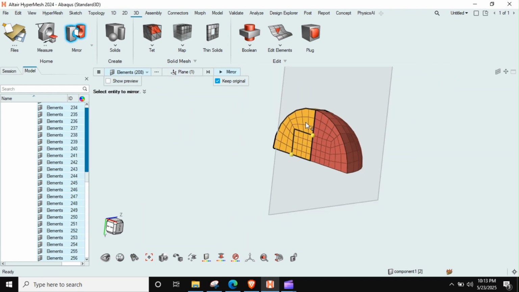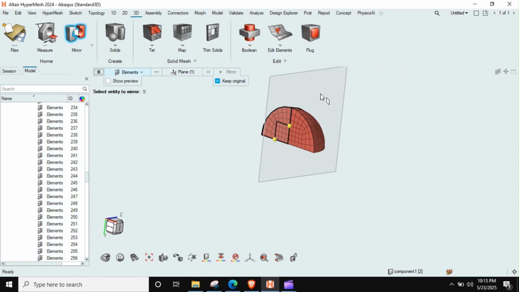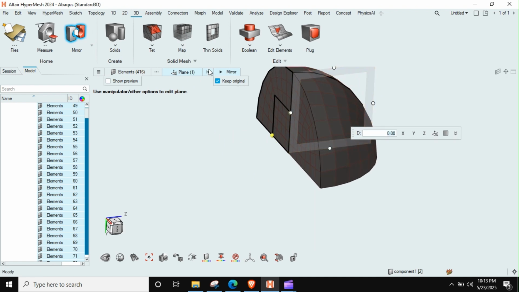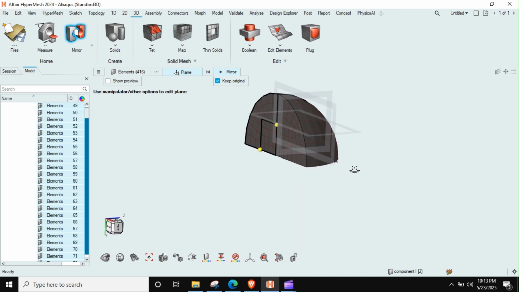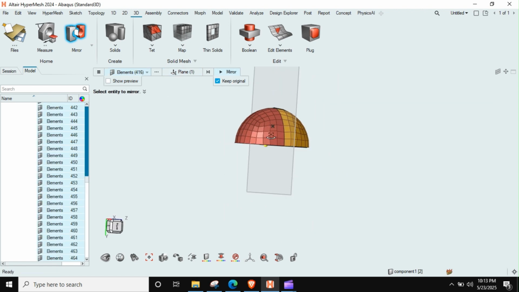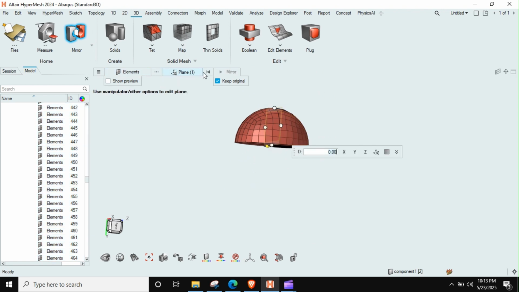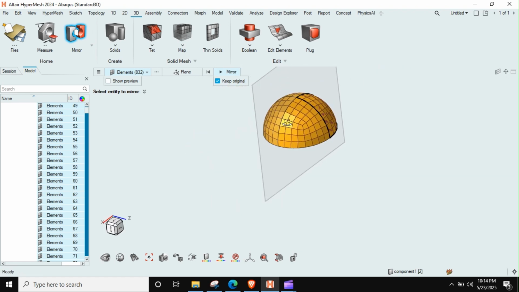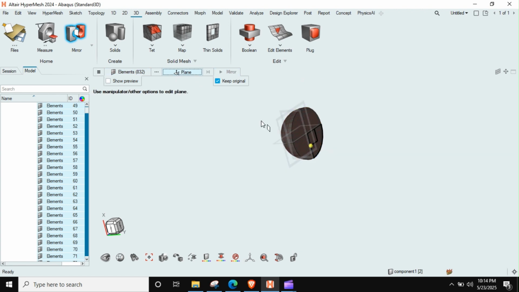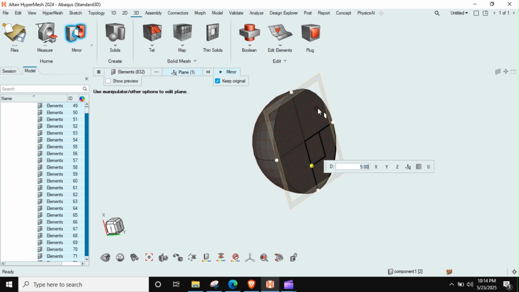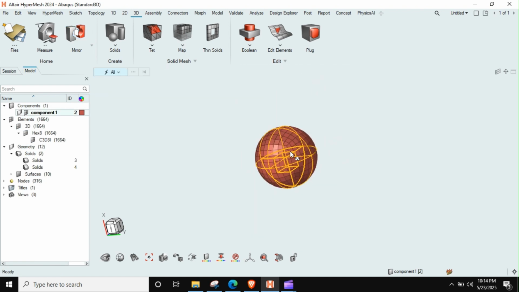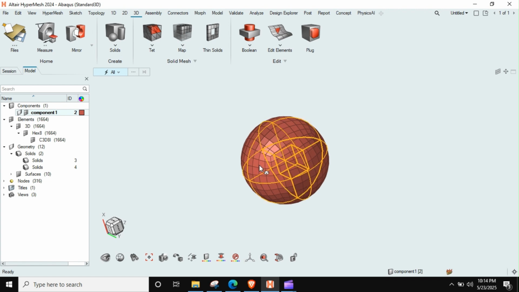Done. Then again I will do it here, for the plane I will select this plane, drag it here and then mirror this. Done. Then again I will select all the elements, and for the plane I will select this plane, move it here, then mirror this. Done. Now this mesh is not connected.